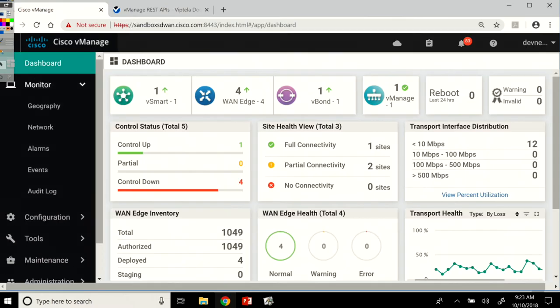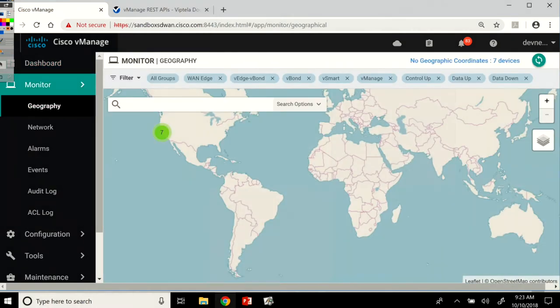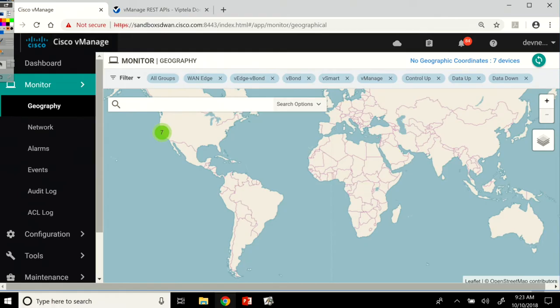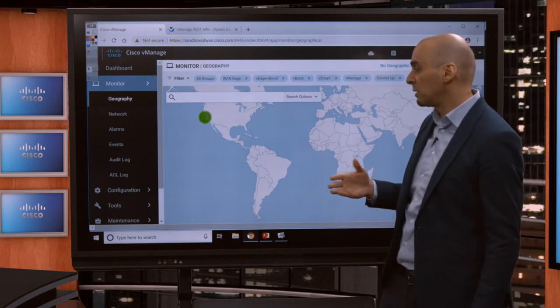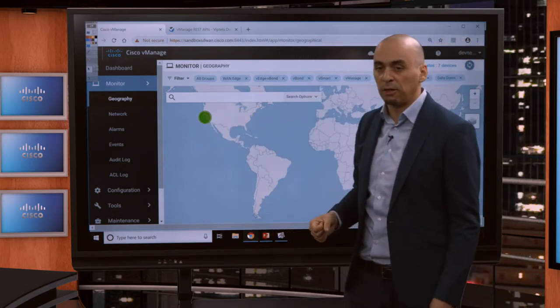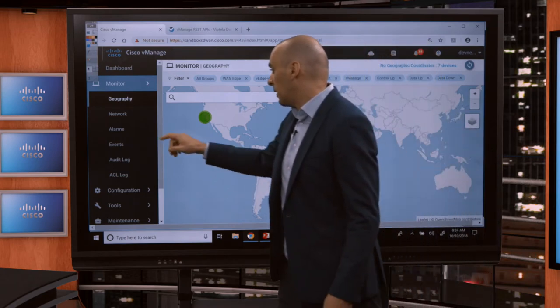But once you've seen the dashboard, there are also on the left-hand side several other tabs available for you. So we have the monitor tab. If we go into it, we see the geography option here. Based on the coordinates of the devices that you can specify, you can nicely spread out your devices on a map and know the locations where they are, based on their geographical coordinates. In this case, we see that all 7 of my devices are on the US West Coast.